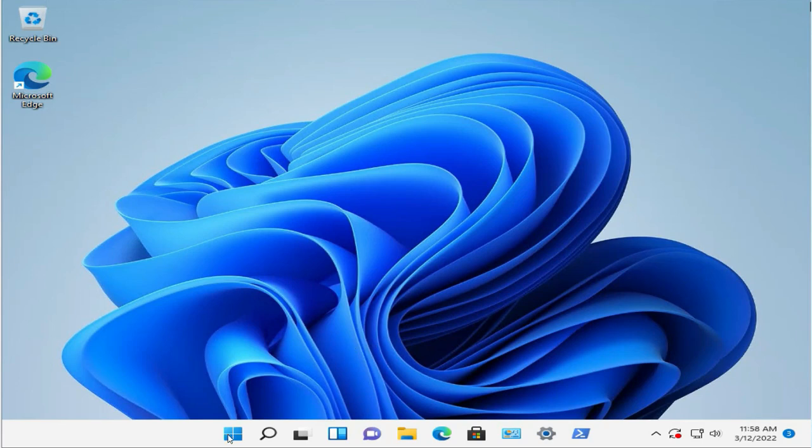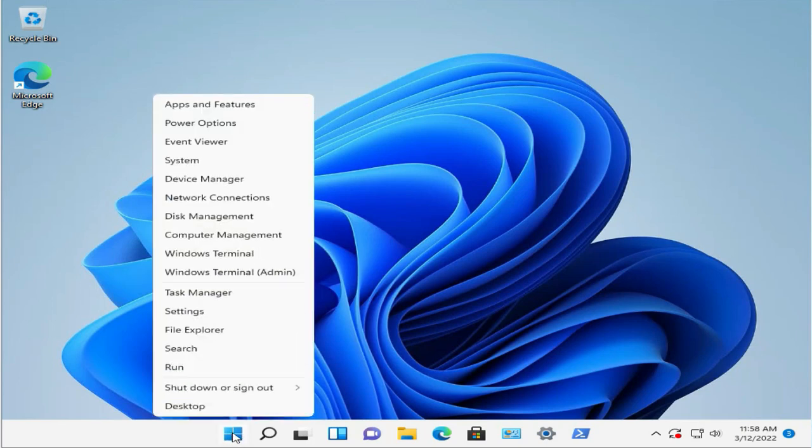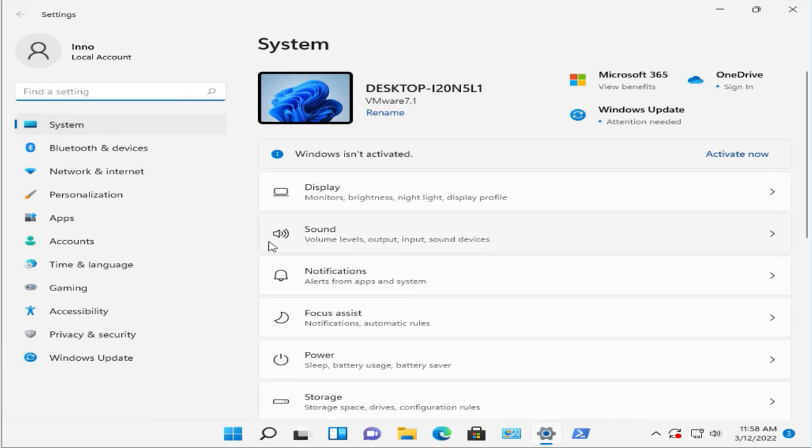In order to get to the firewall and the antivirus, just right click on the Windows icon, which is also called the start icon, and then go to settings. You can also go to settings by using a shortcut key. Press the Windows key together with the I key. That should open your settings as well.